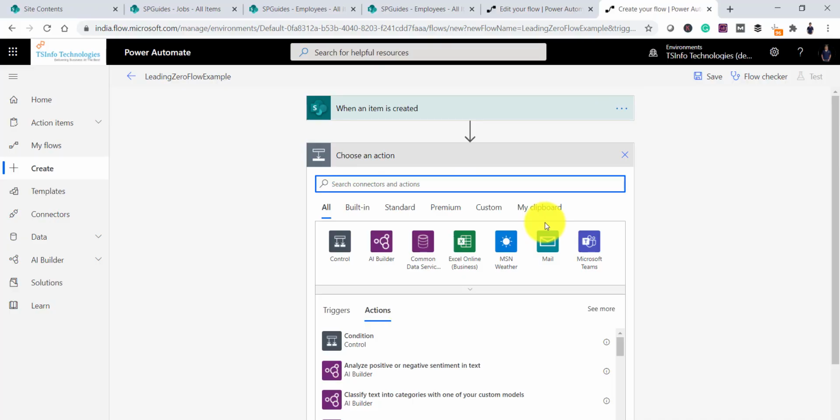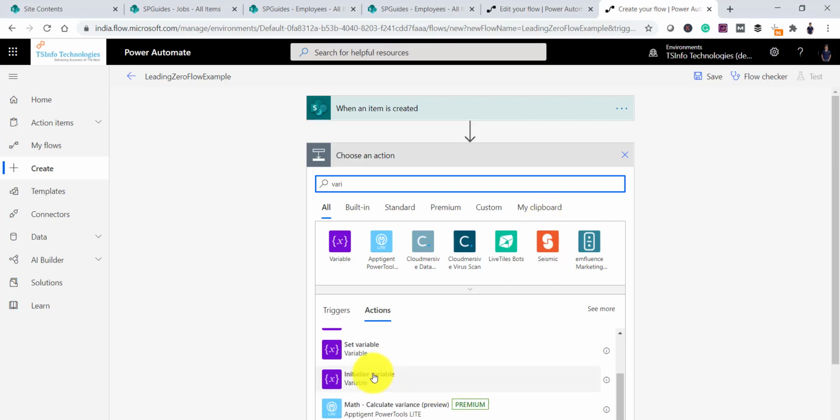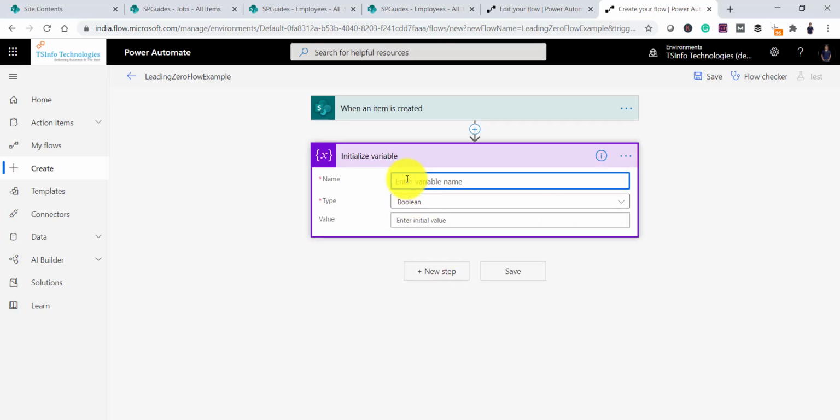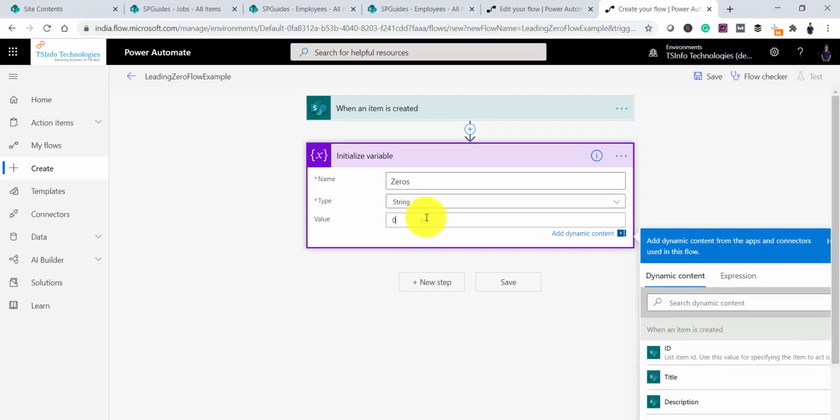Click on new step. The first thing we will do here is take zeros. So how many zeros exactly will you use? I'll take a variable here. You can see here initialize variable, that one I'll take, and I will name it zeros. Now what I'm doing here is type string, and I will say, let's say 5 zeros. We want to fix it for 5 zeros. Now if you want to make it 6, you can put another 0.